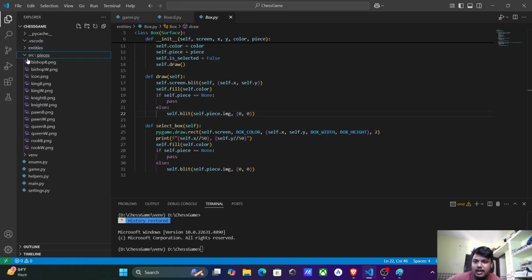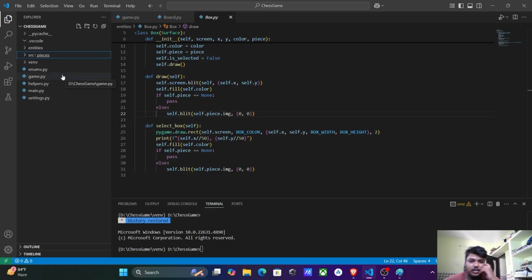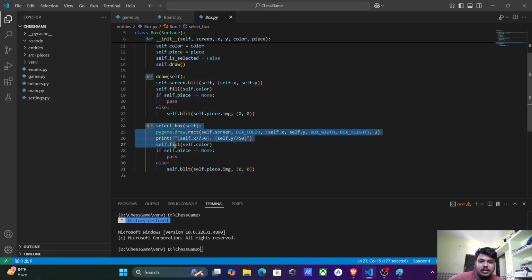Actually, I have the sources. I have all the pieces here: rook white, rook black, queen white, queen black, pawn white, pawn black. All of these pieces are PNG bitmap images. And once the selection has been done, this here is another method which shows what to do when a box is selected.